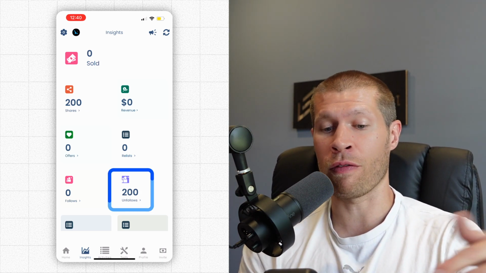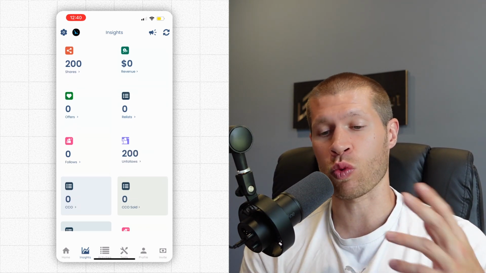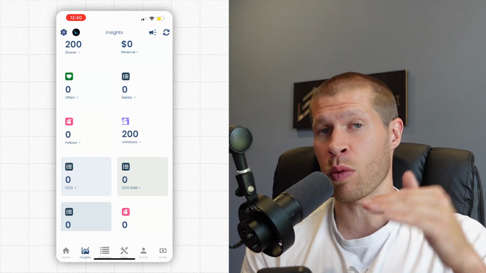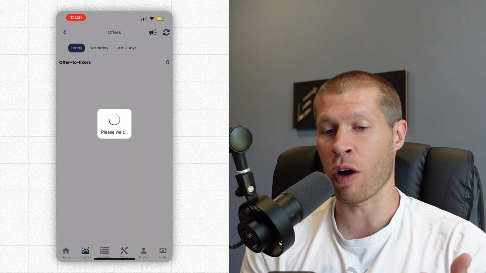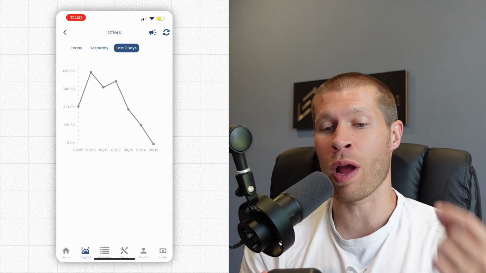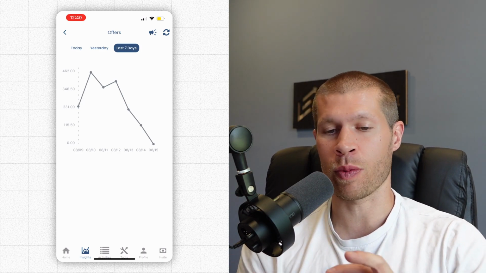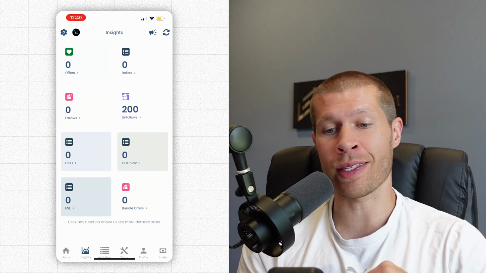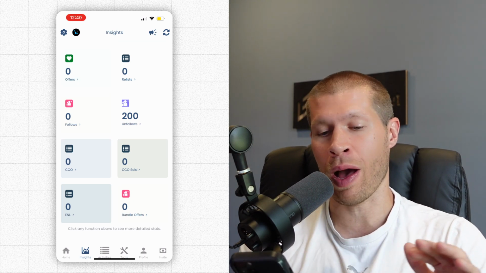You can also have it unfollow as well. You could also see how much revenue it's brought in for that specific day with those bar charts. You could also have it make offers. So if you click into the offers, you can see how many offers it made and what revenue was as a result of those specific offers. It's a great product. It's automated completely. You don't have to focus on it, right?